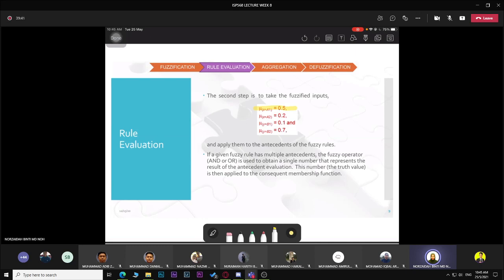Okay. And then you have mu X belongs to A2, you have mu Y belongs to B1 and mu Y belongs to B2. So now you have 4 values. Okay. You are going to apply all these 4 values to all the rules that you have.